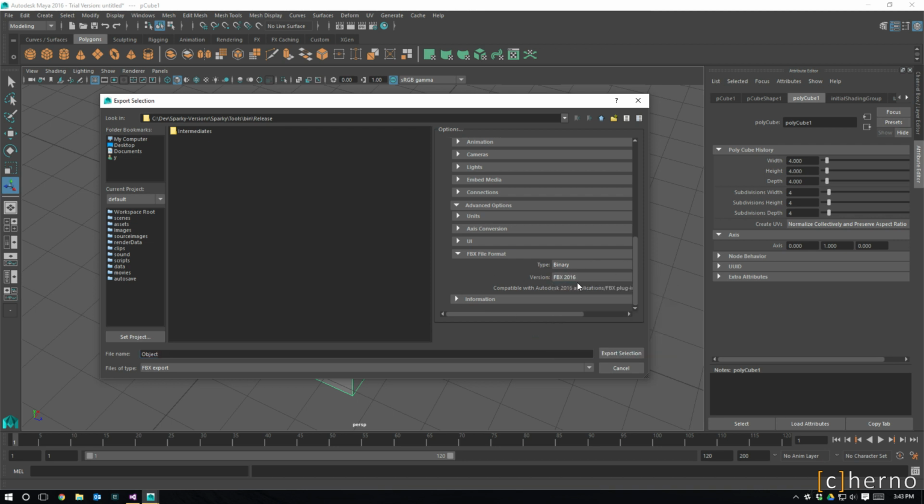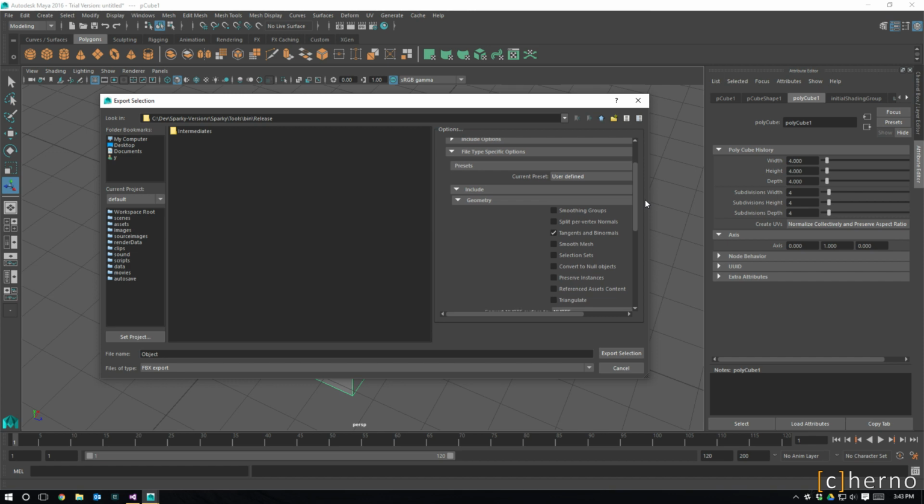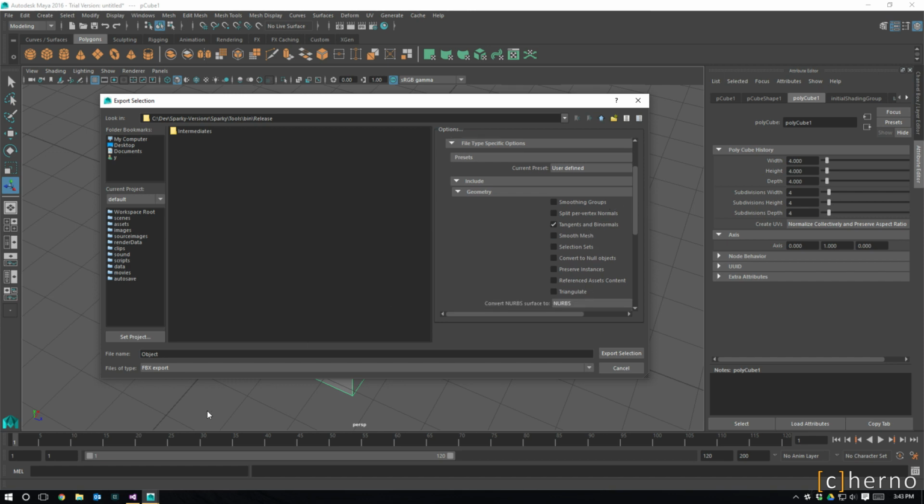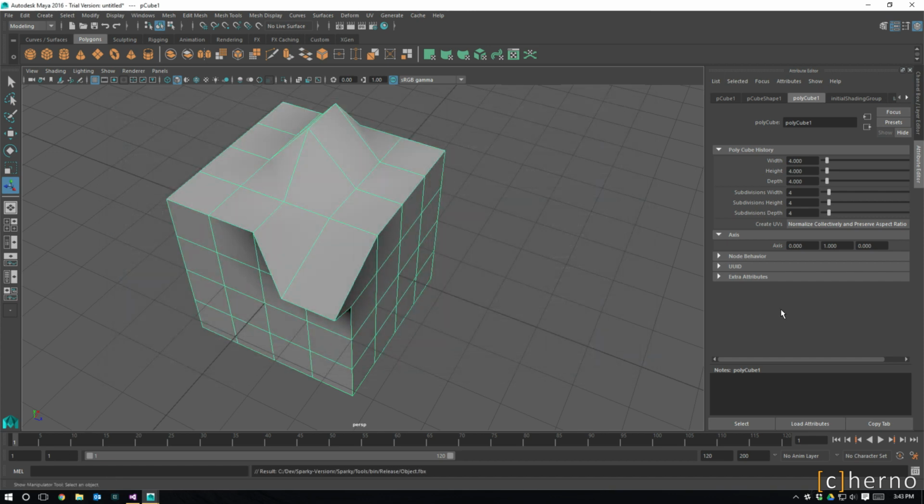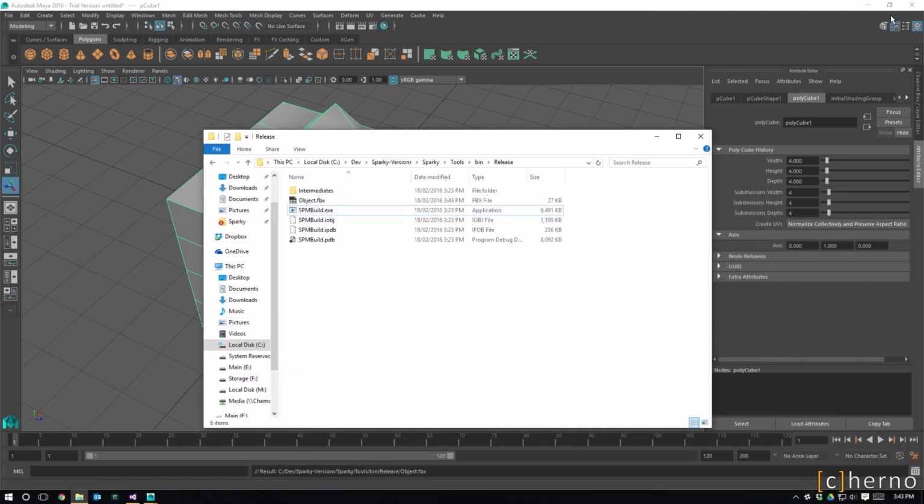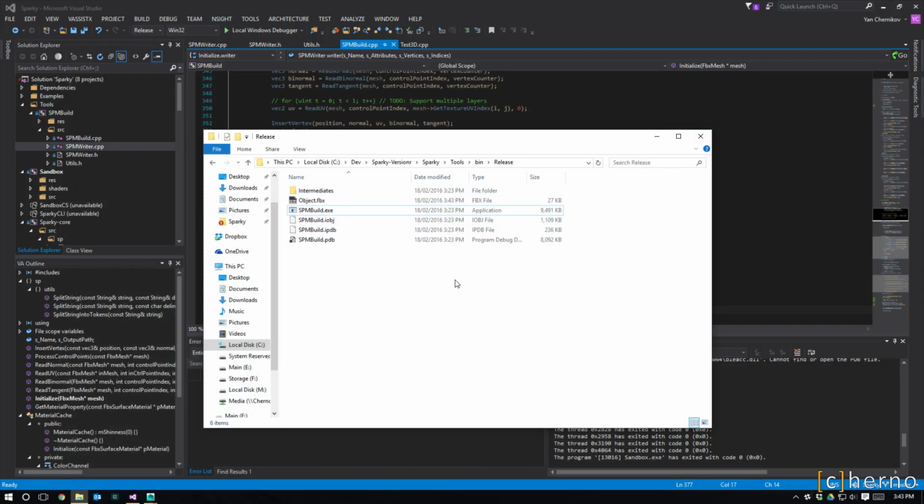Any FBX should probably work, I imagine. The FBX SDK should support that. All right, cool. So we'll just hit export, and what we should see on disk now is an FBX file, object.fbx, right? So the way that you can build this using SPM Build is pretty simple.